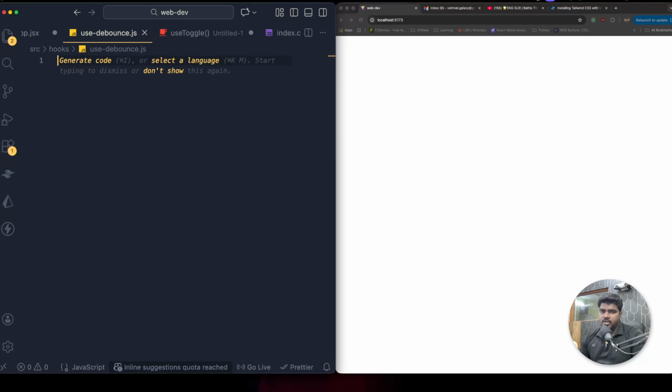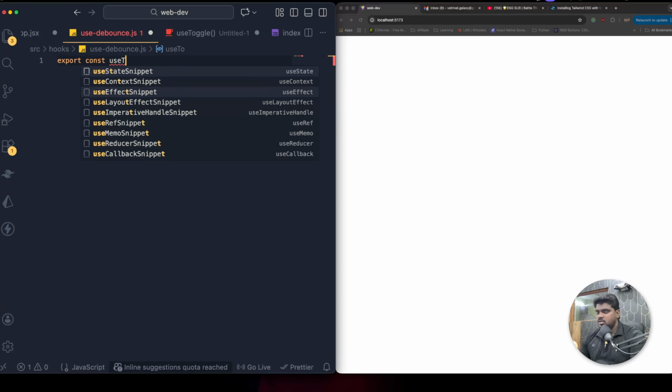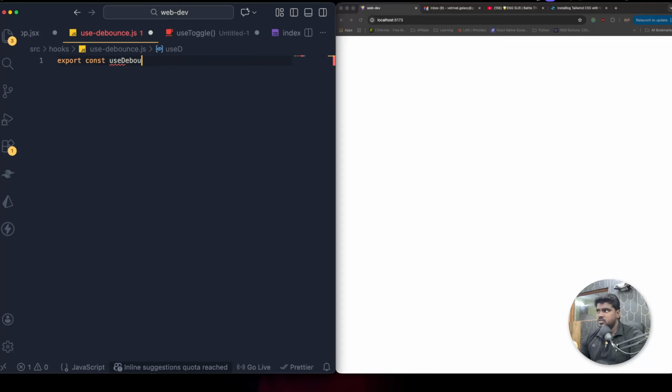Now here, what we are going to do is the exact same stuff we did for our useToggle. So I'm going to export a function, export const useDebounce, which equals an arrow function. Basically this debounce is going to get the value, then make sure that it's delayed for a certain time period. If the user doesn't supply any value, by default it's going to be 500 milliseconds.